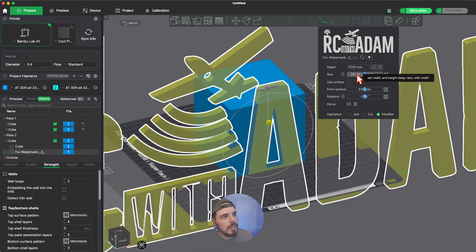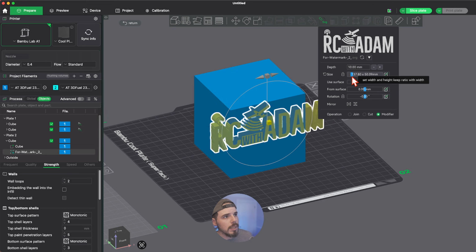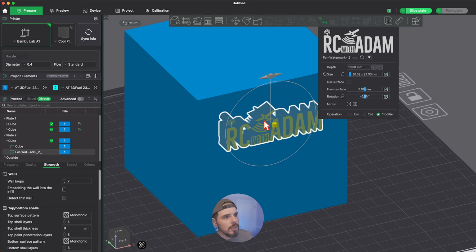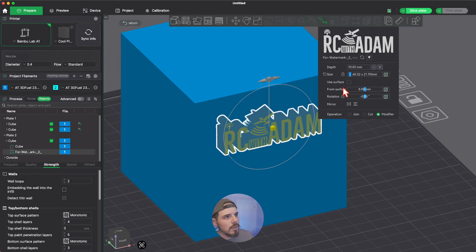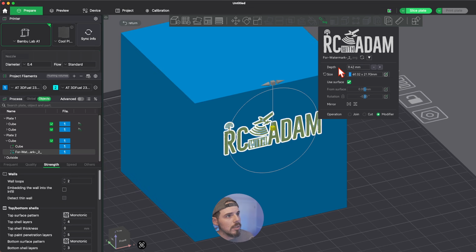This is way too big. We need to scale it on down, just enough to fit. You could of course adjust that as needed. I'm going to click use surface, and then for the depth, if we just want it to be one line width, we could do like 0.42 millimeters.